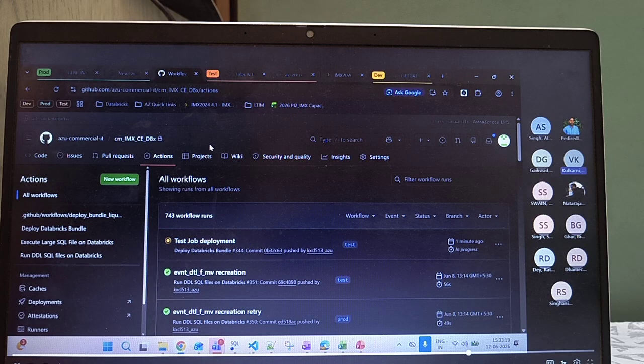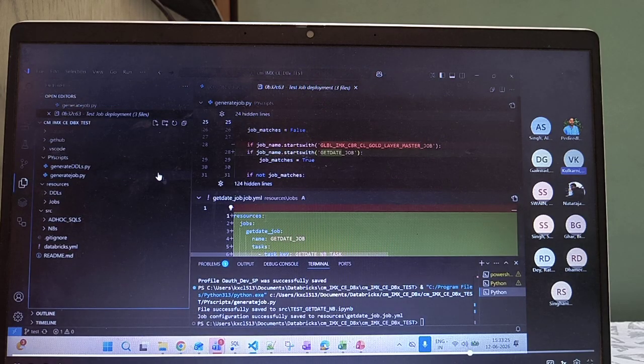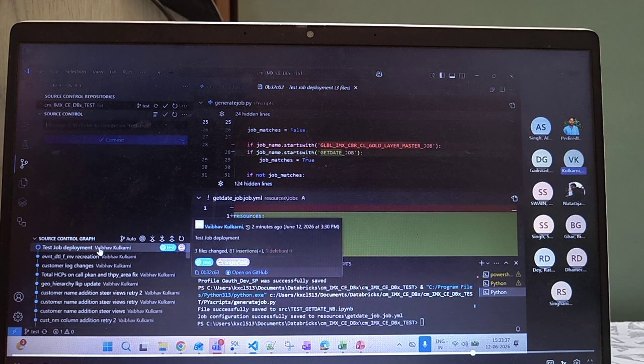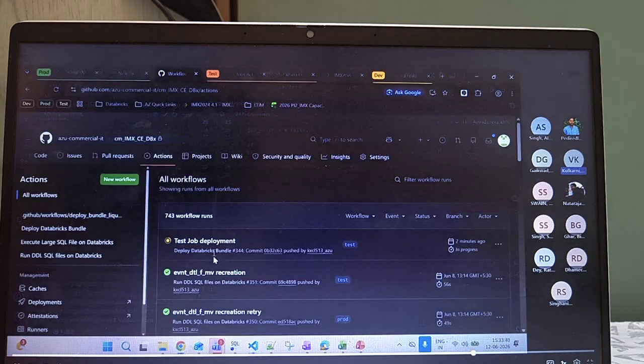Yeah, and the same process we follow. But here, while moving from test to prod, we don't have to worry about again getting the files using this generate job or generate TDLs and move it to prod. Rather than doing that, first let me show you how it's deployed there. Then we can check for the prod deployment.